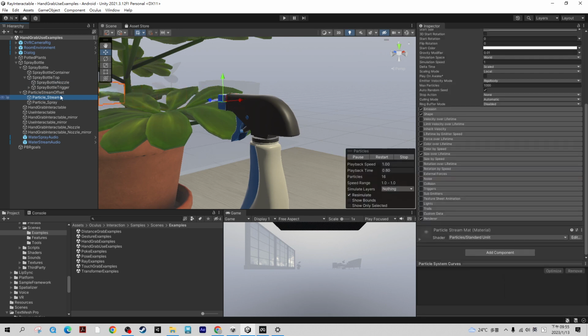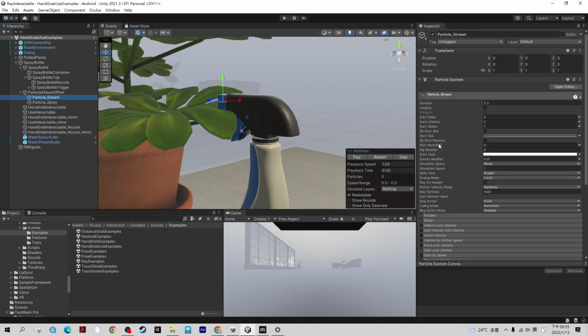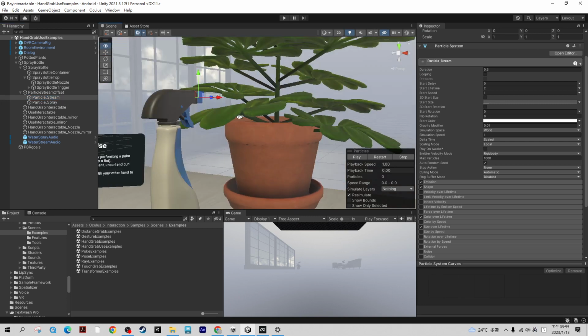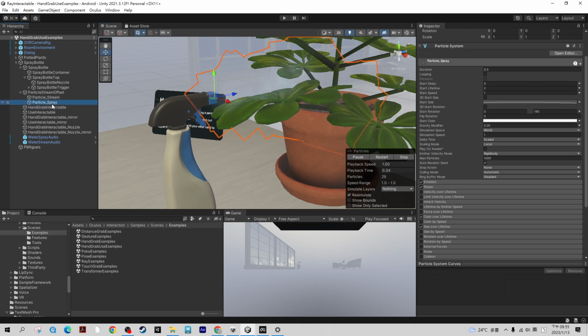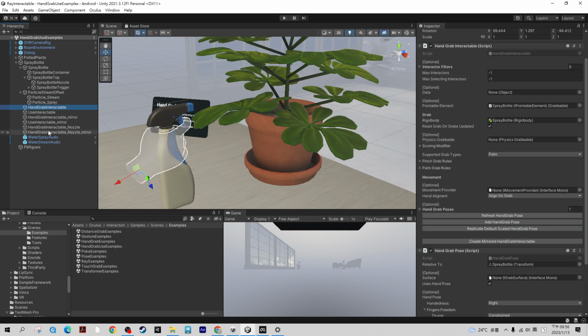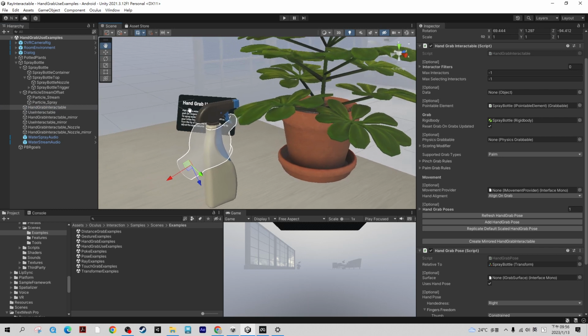This one is in the particle system. We have two particles. You can see this is spray particles. First one is a spread, second one is a stream. Two particle systems we have. This one we can use a toggle, and then make it. And then the grabbable interactable has a recorded pose here.